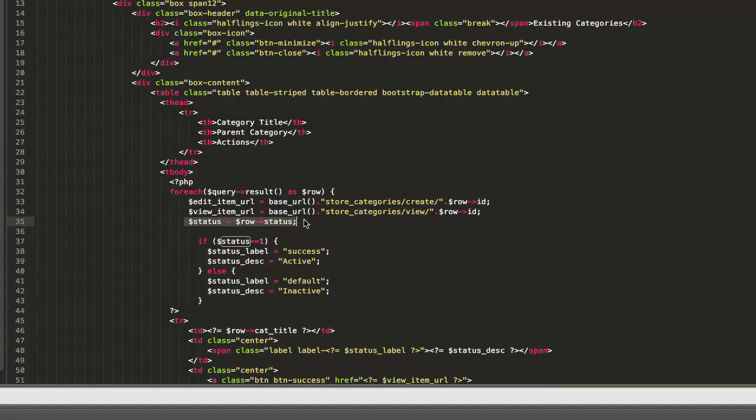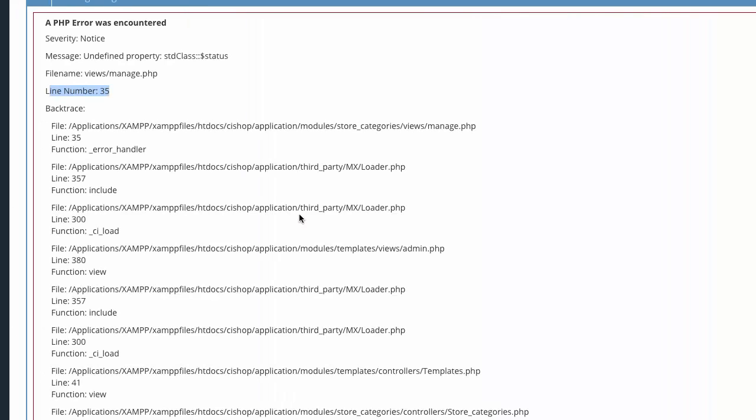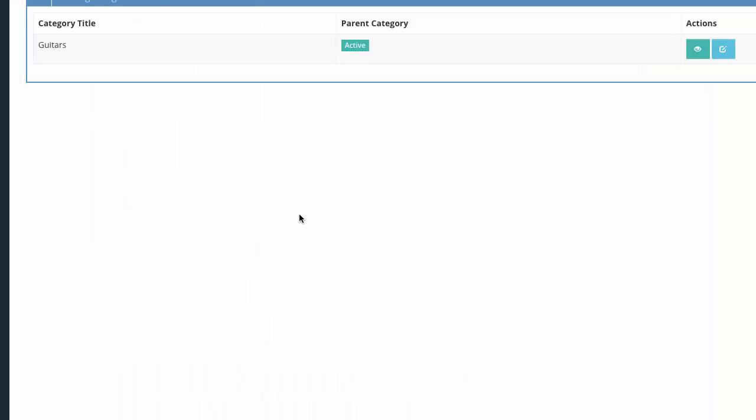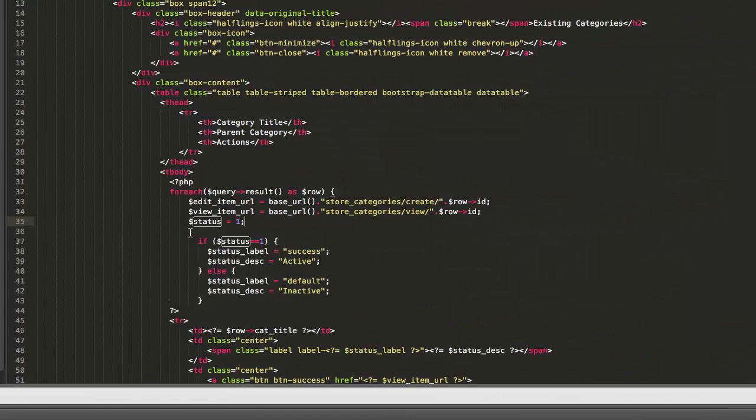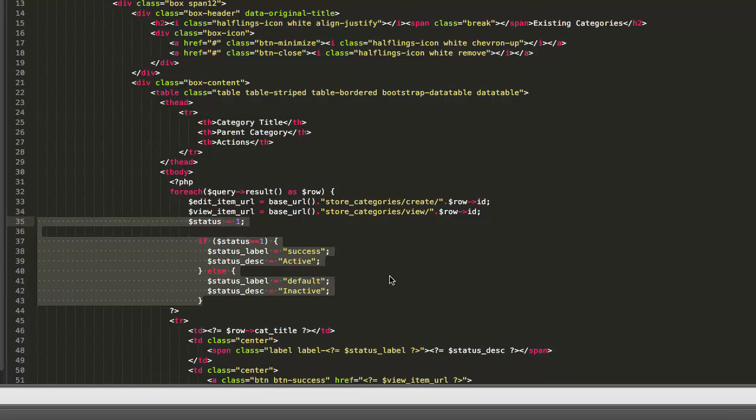I'm going to take, let me just see, actually, let's just say status equals 1. I know it's a bit crazy, but let's just try this. Okay, so I just wanted to see what would happen there. It's giving us a little parent category thing, which is not much use actually. So do you know what? I think we'll take that out.